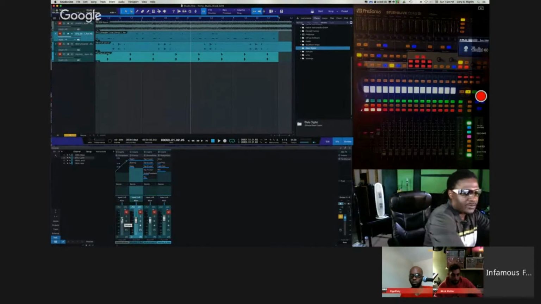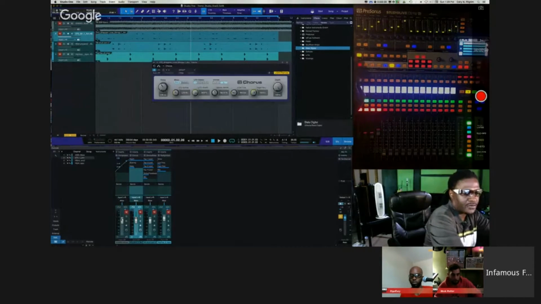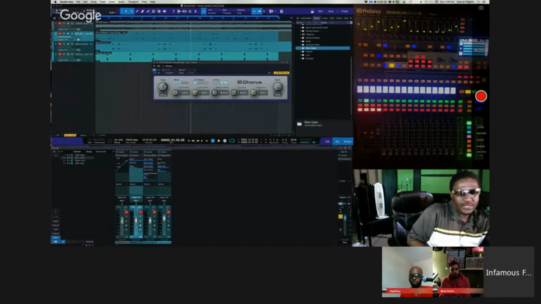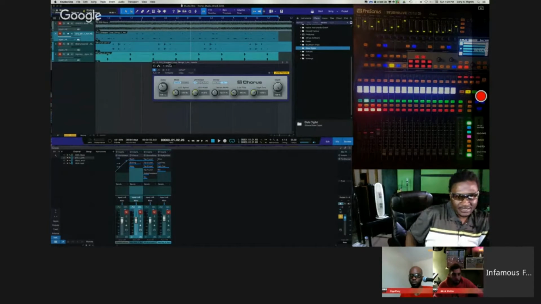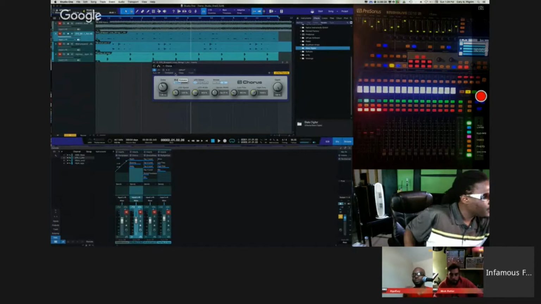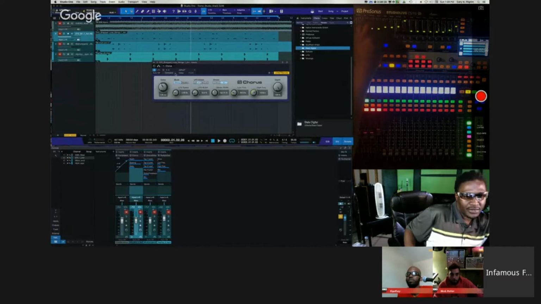So again, I push effect, hit chorus, and the plugin pops up. First button being delay, second button spacing. Spacing is up here, you can't really even see it. Third one, you got your LFO shape, speed, LFO width, and here you can change your shapes as well.